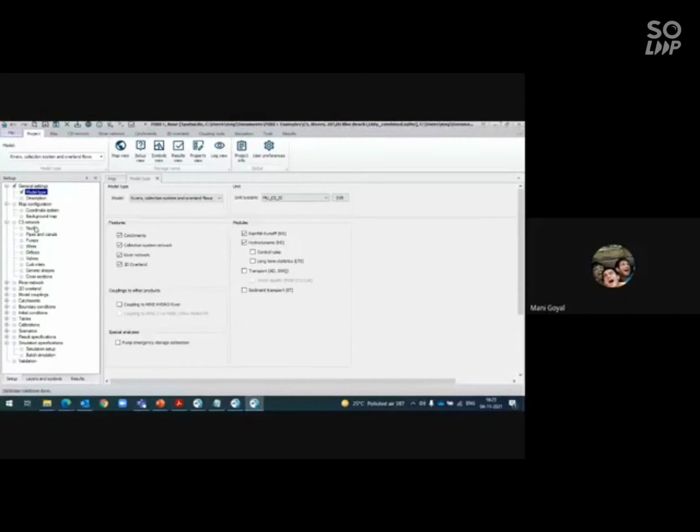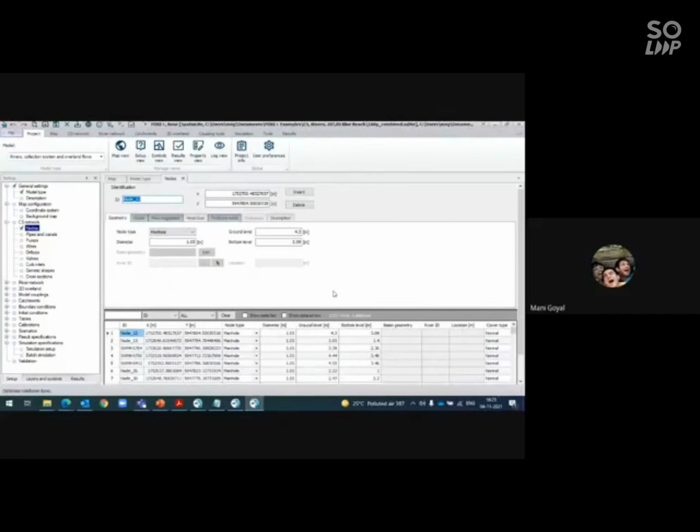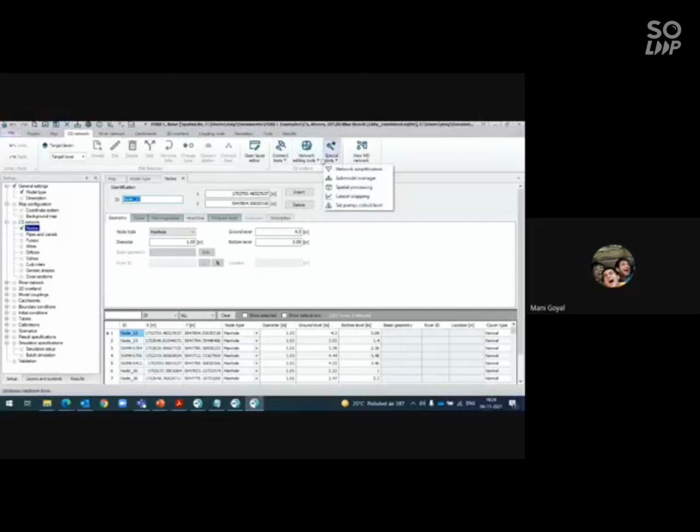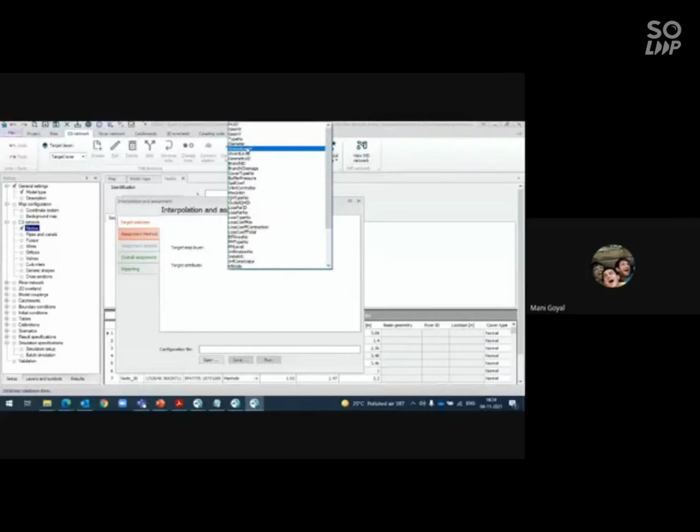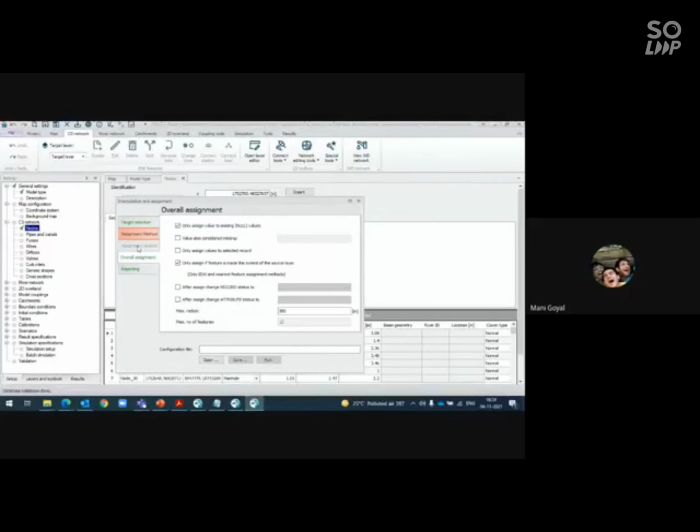If you see the collection system, two things are important. One is your ground level, and ground level is your elevation. If you have the elevation for each manhole, you can get it from the department. If you don't have it, there is an option under tools, I guess. No, not tools, but CS network, special tools. Yeah, under network editing tools, you can interpolate your nodes' ground level. So choose nodes, then say ground level and overall assignment.